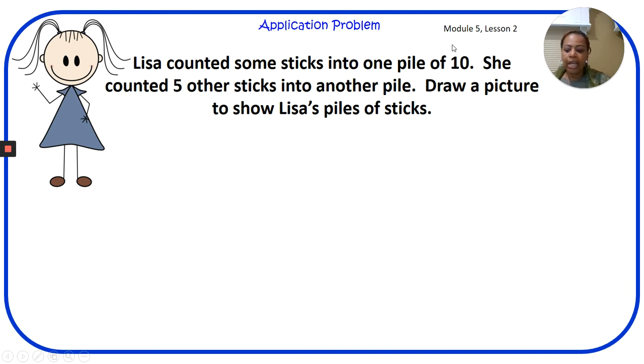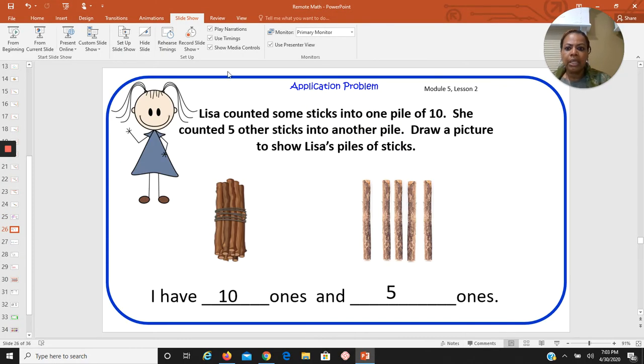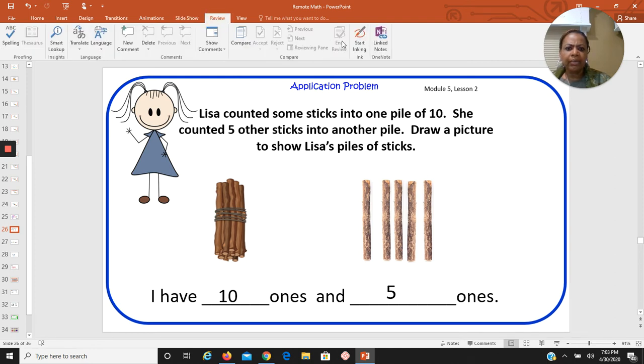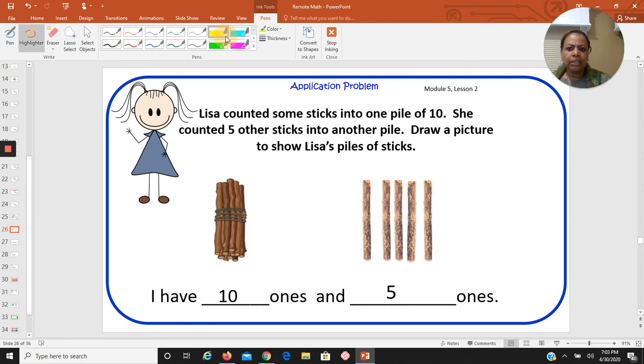So we'll circle our numbers. We know that we circle the numbers. So let me circle the numbers right here. So I'm going to circle the number 10 because we're going to be working with 10 and we're going to be working with 5. So now it says, Lisa counted some sticks into one pile of 10. So there's your pile of 10. So did you do your pile of 10? Great job. So now I want you to get another pile of 5.